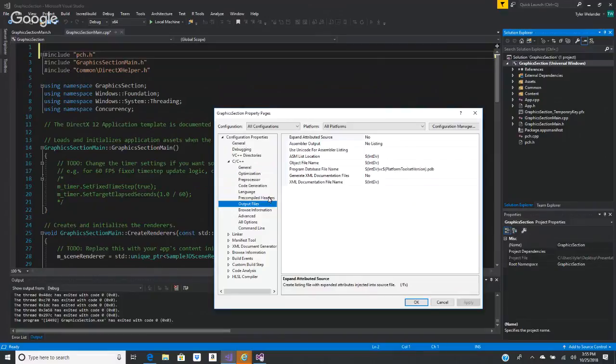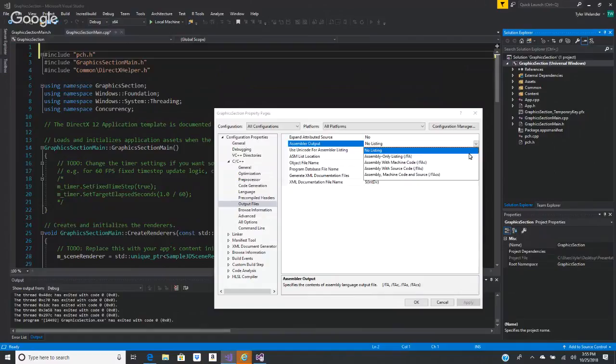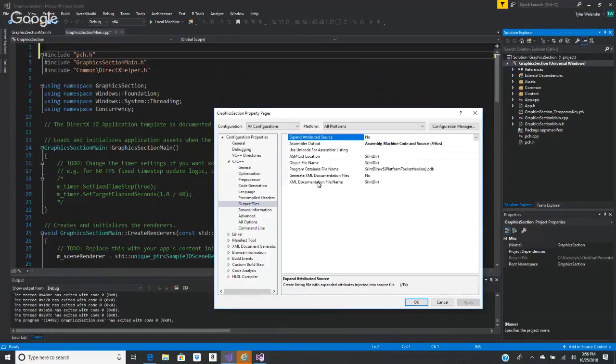So I was wrong. It's in the output files. So once you're in the output files, if you go to assembler output, click it down, you can set it so it only outputs the assembly files, or the assembly with the machine code, or the machine code and source. I'm not experienced enough with these different options, so once I open it up, I can tell you what it is. But let's set that. Then, okay.